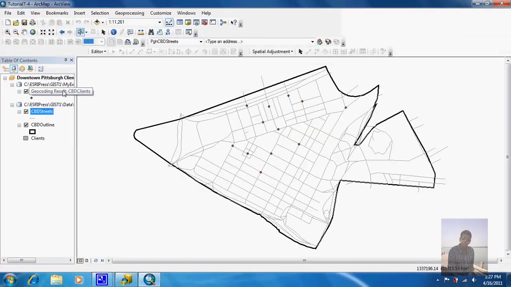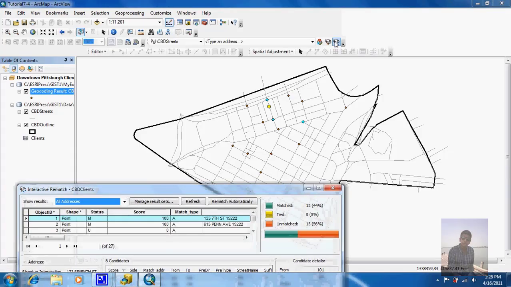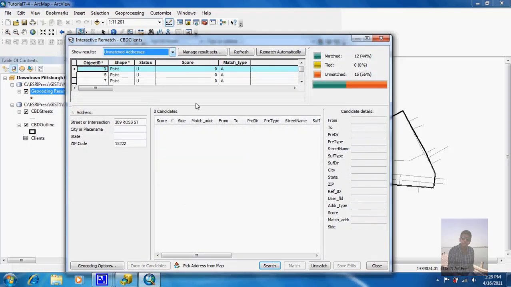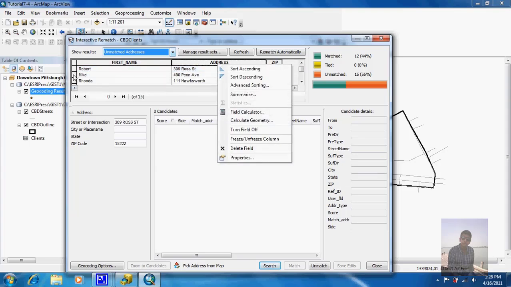We're going to want to click on this, make sure that it's highlighted. And what we're going to be doing now is review and rematch addresses right here. I'm going to click on that. We're going to bring it up. We want to have just unmatched addresses. And it wants us to once again select 490 Penn Ave. We're just going to come over here, which is right here.